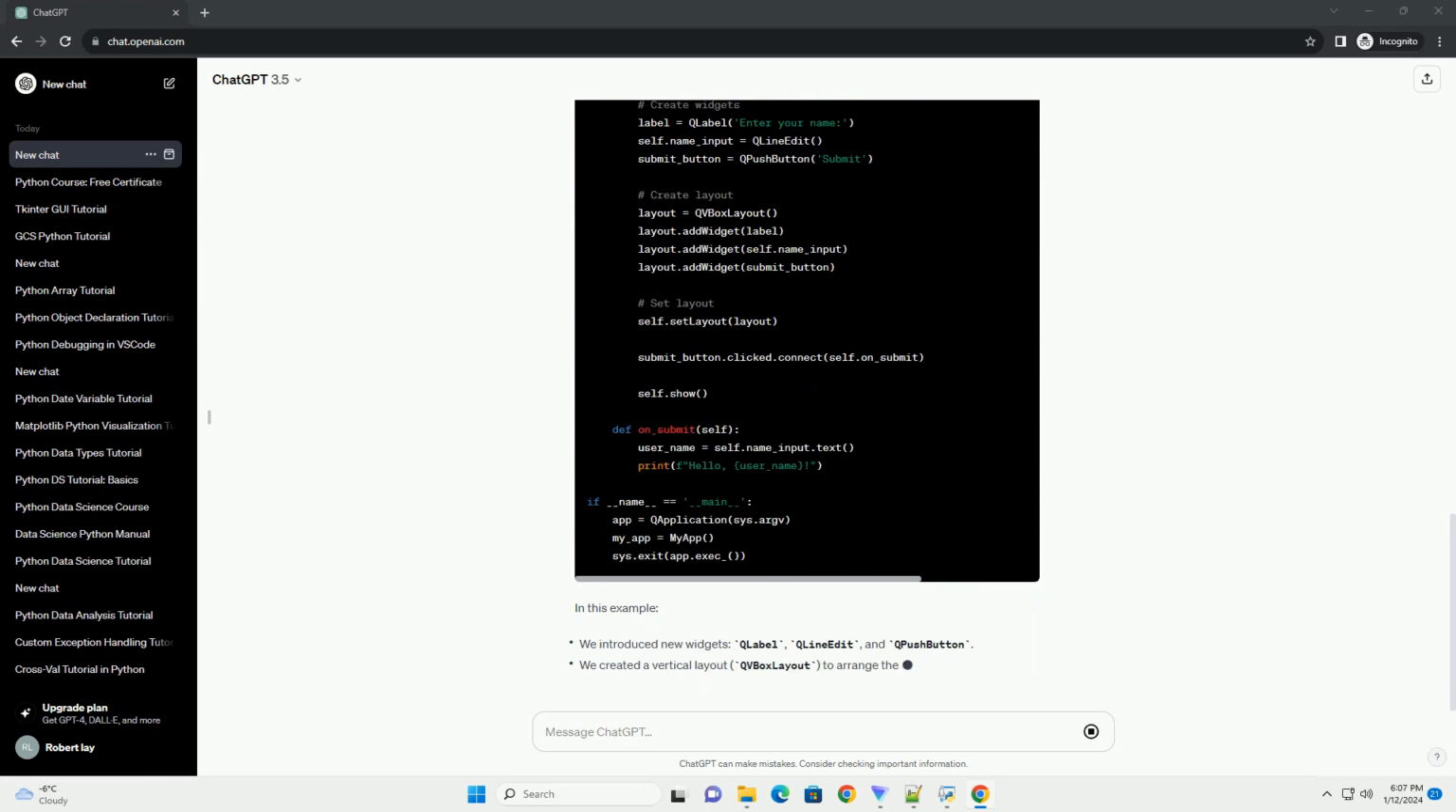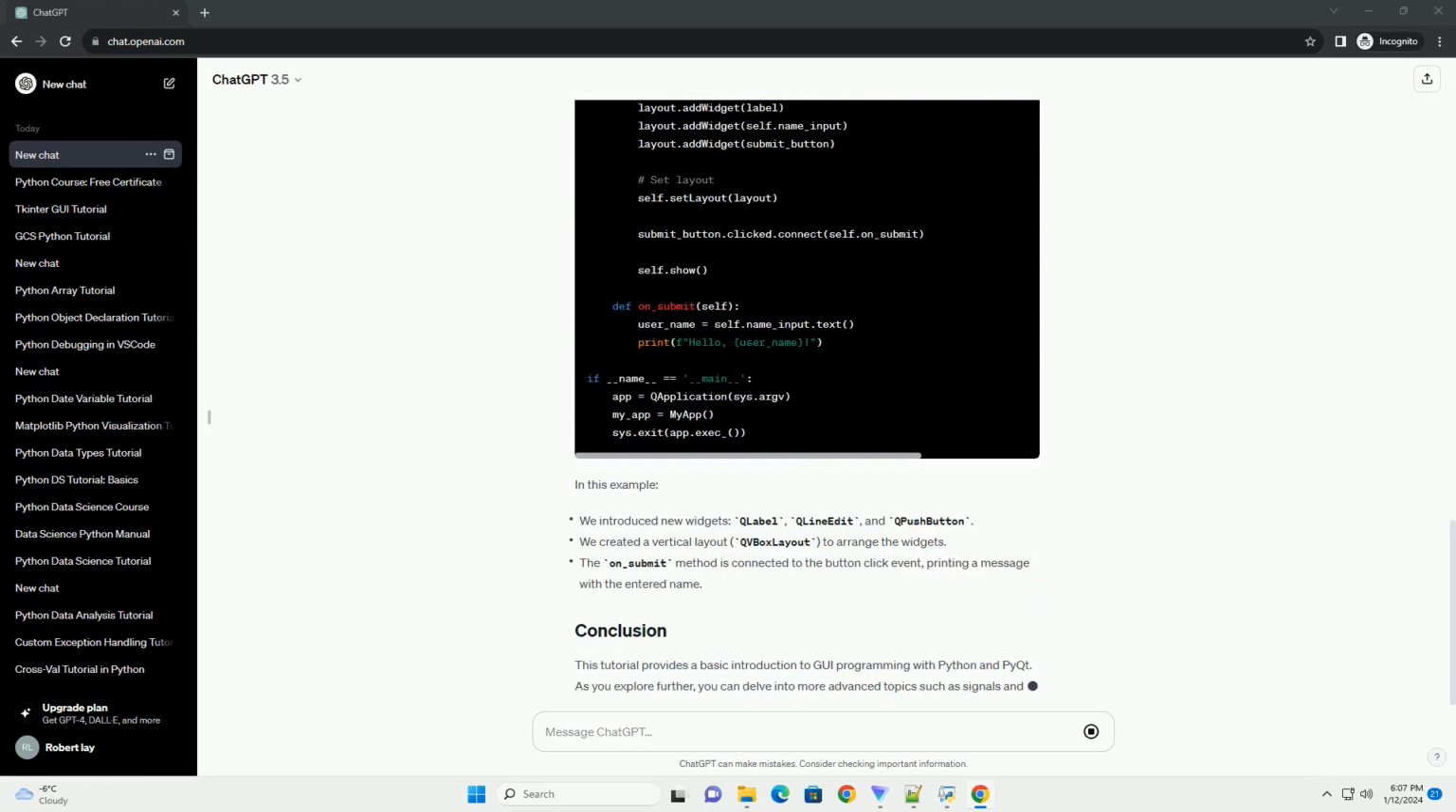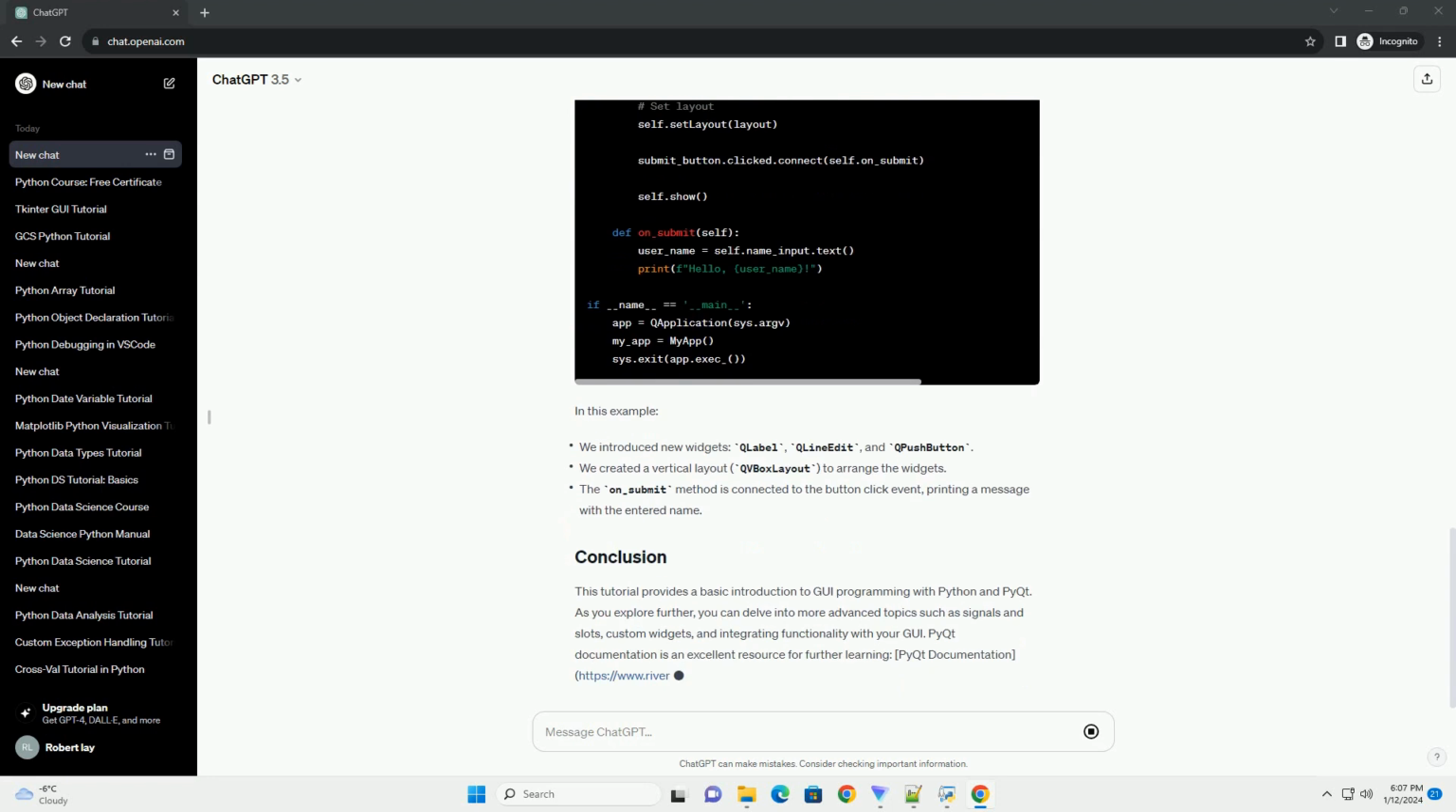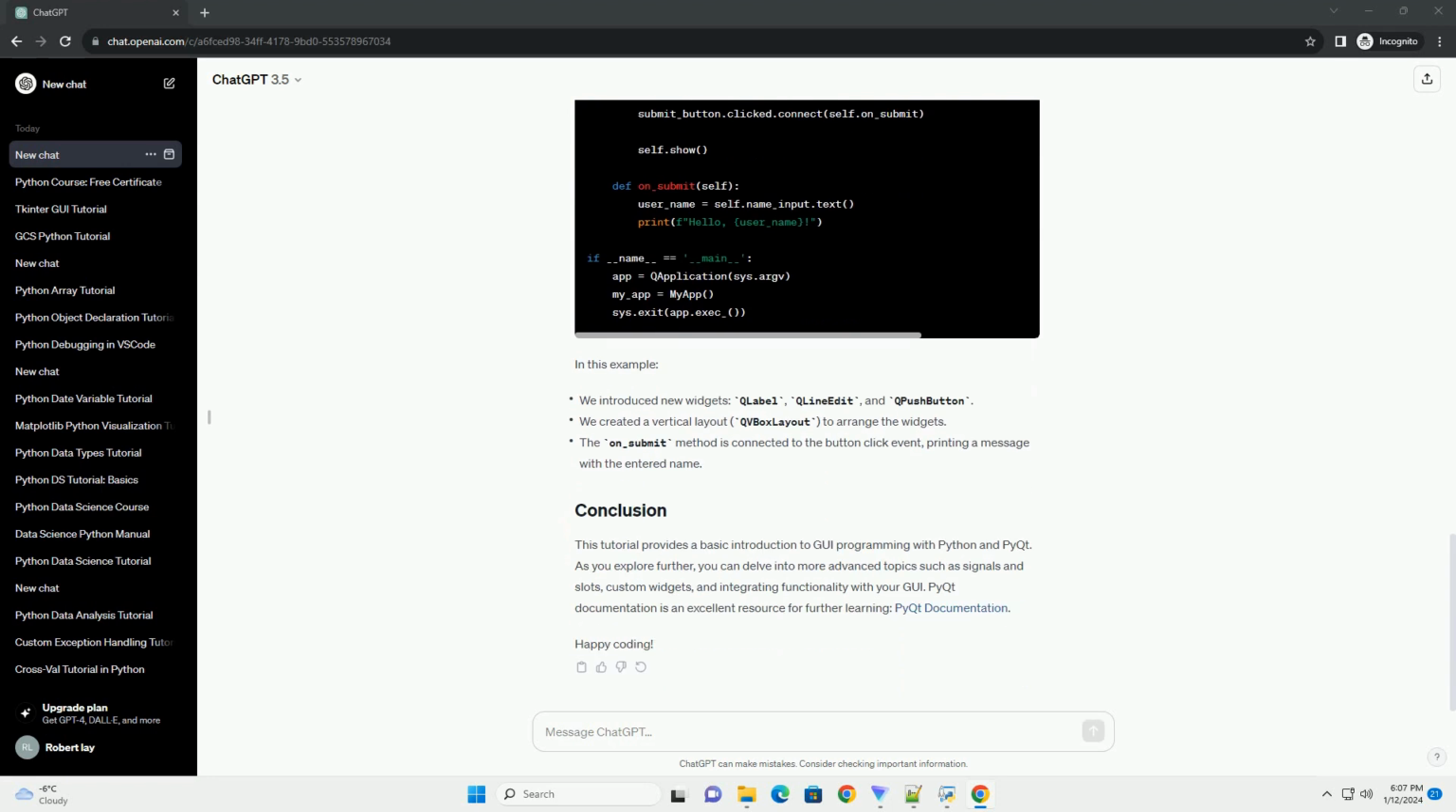Before we start, make sure you have Python and PyQt installed. You can install PyQt using the following command. Let's start by creating a basic PyQt application with a simple window. In this example. Now, let's enhance our application by adding some widgets.